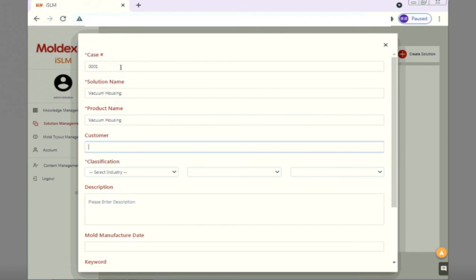Ultimately, the solution is going to be all of the inputs that you're getting. Things like your simulation files, your reports, your DFMs, all of these sorts of things are going to be located under this case number. So just keep that in mind. Customer is not a required field, but you can place that in if you want to.